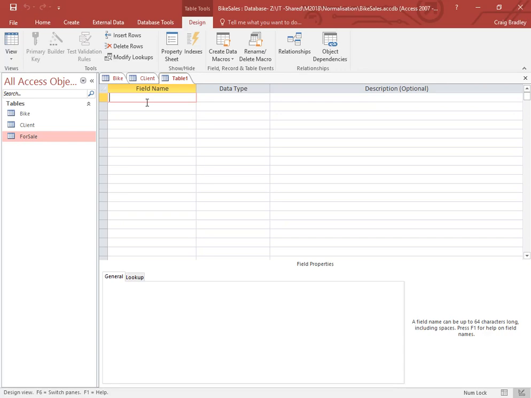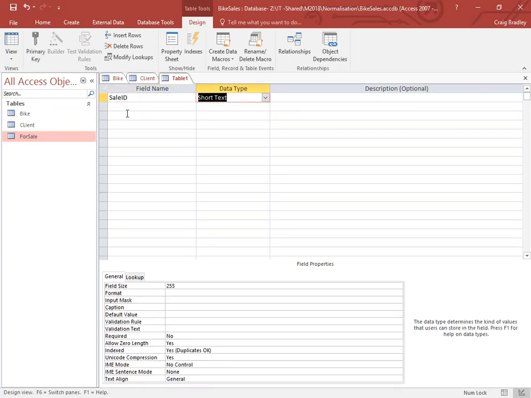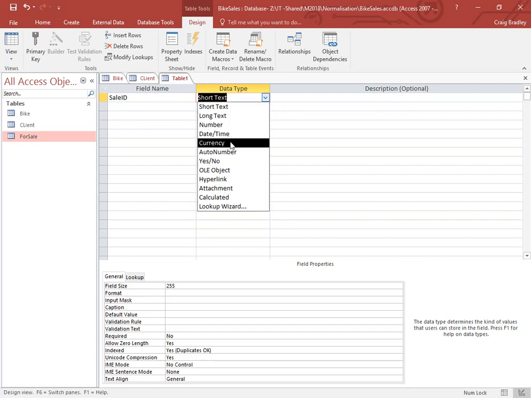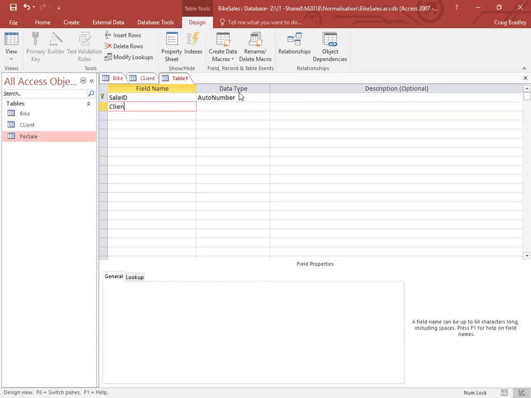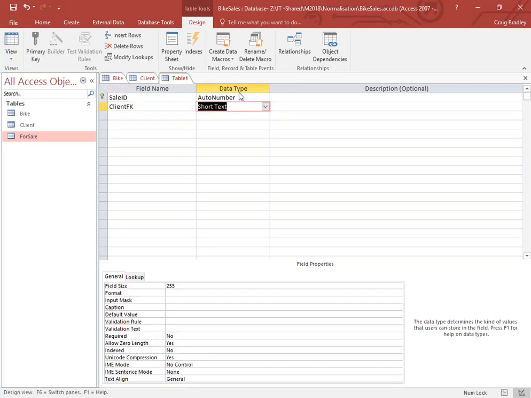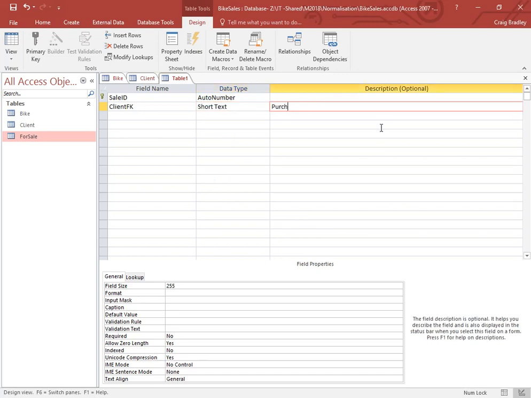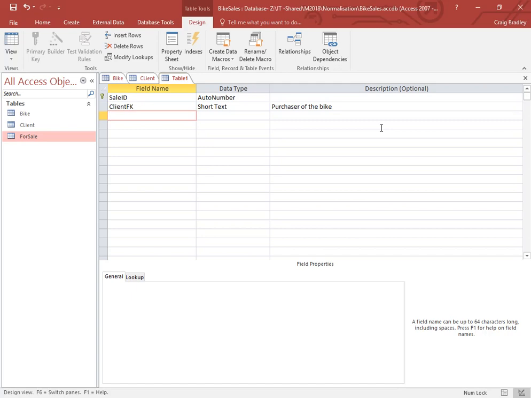Does that make sense? So what you could also do, we'll go back to that. But here I'd have my sale ID, and this would be an automatic number, and it would be a primary key. I'll then have the client FK, who is selling the bike, who is purchasing the bike, purchaser of the bike. I'll then have the bike.